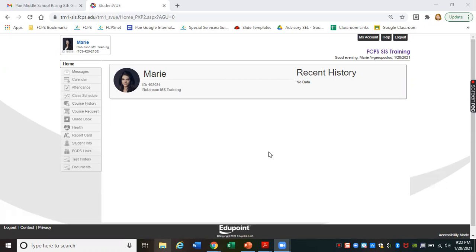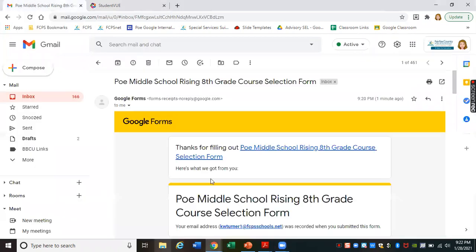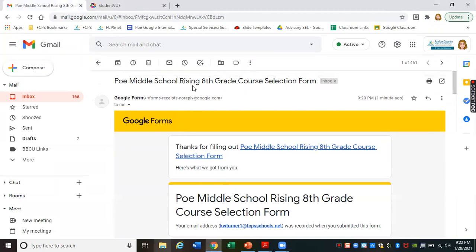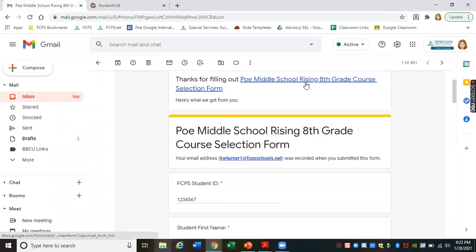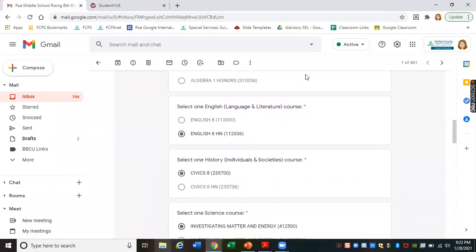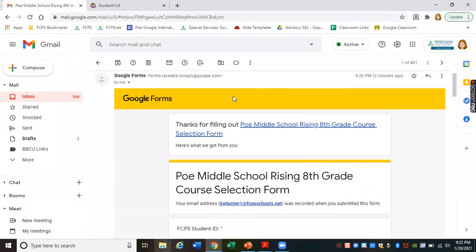In order to complete this process, you will need to log into your SIS StudentVUE account, and you should see a screen similar to what you're seeing on my screen. This is not a real student, so do not worry, no personal information is being shared. You will also need the email that you received after filling out your Poe Middle School Rising 7th or 8th grade course selection form. Google Forms sent you a copy of all of your responses, and we're going to need those later on. So make sure you have that open.